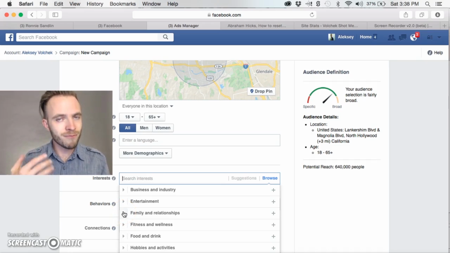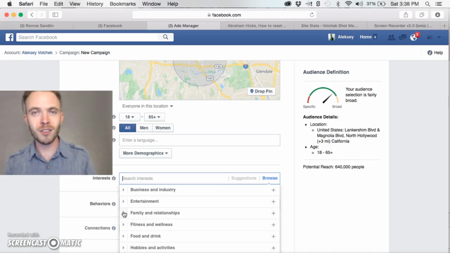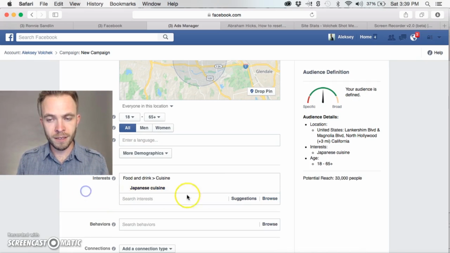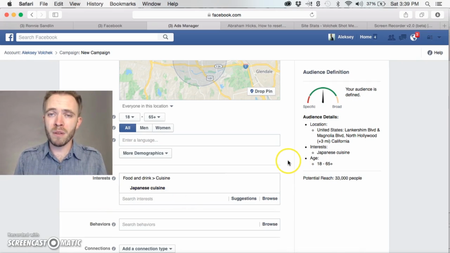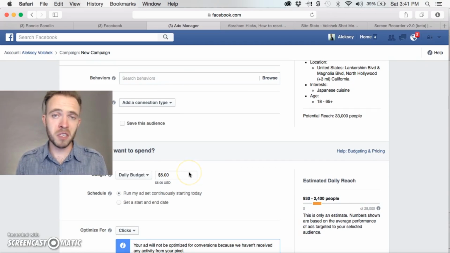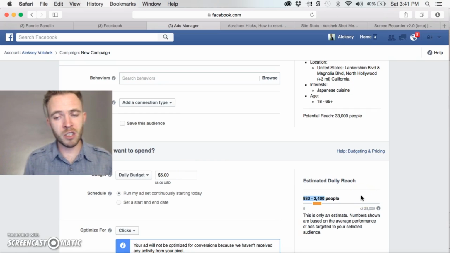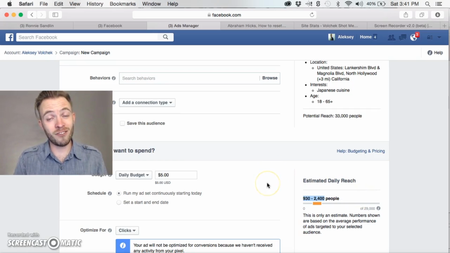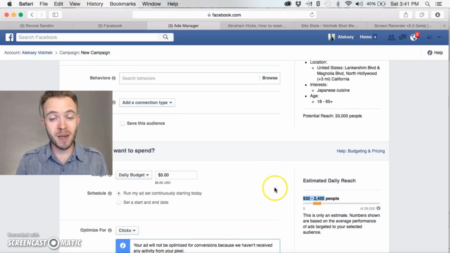See, Facebook ads are fun. You can do a lot of things with it. And we have 33,000 people. That's a lot of people within 3 miles, and that's their delivery. Set the daily budget. $5 is a really good budget if you ask me to reach this many people, about between 1,000 and 1,500, something like that. I think that's a really awesome budget to reach that many people.